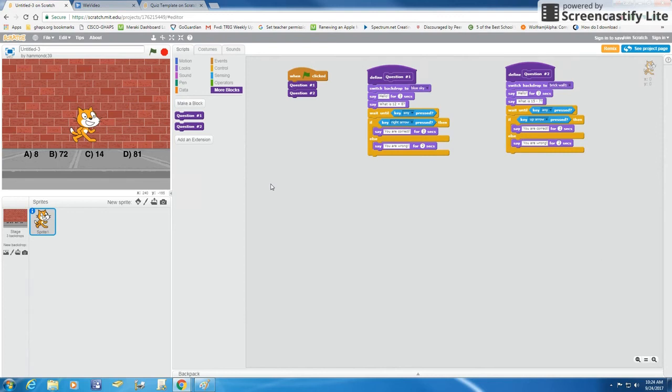So for me to do that, I'm going to go to data. And I'm going to make a variable. And I'm going to call one of my variables correct. I'm going to click for this sprite only. And what I want to do with that then, when I first start, I want to say I don't have any correct so far. So I'm going to drag that set correct, and I'm going to put it right underneath my flag. See how everything dumped down there?